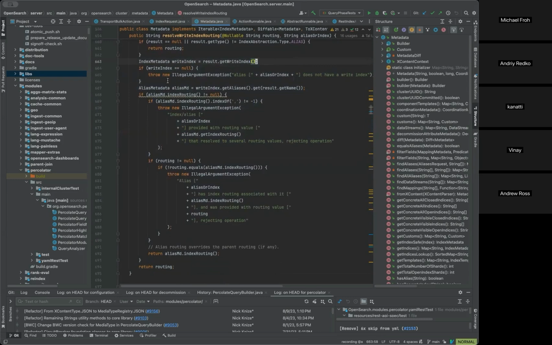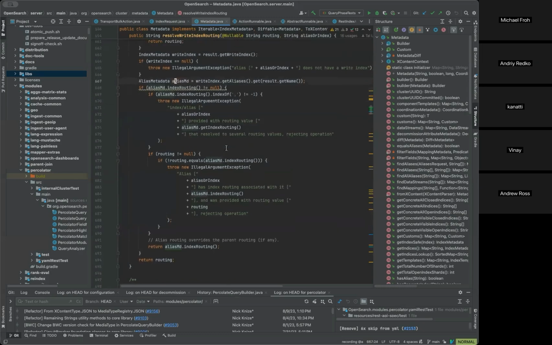Right, so, oh yeah, I forgot about this. Yes, an alias can actually override the routing of index requests. Yeah, so that's why this method exists. An alias is allowed to override the parent routing. Got it. Okay. Yep. So that explains what's happening here.